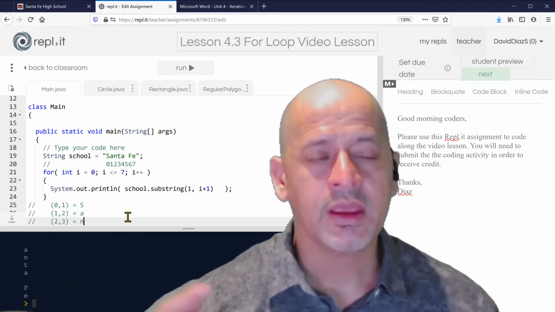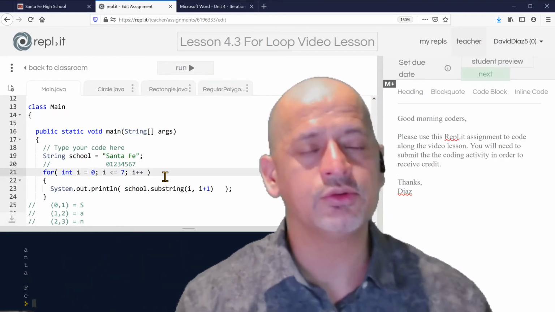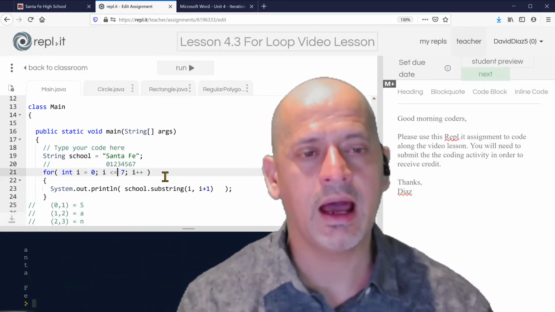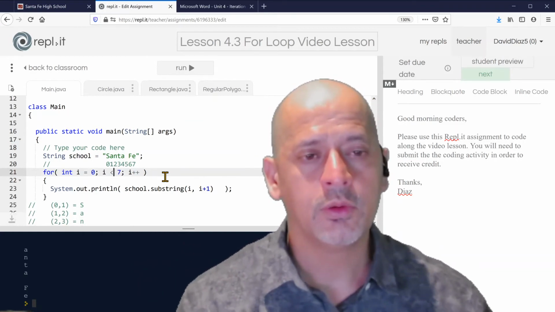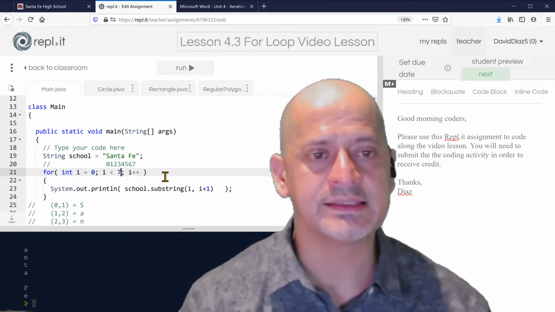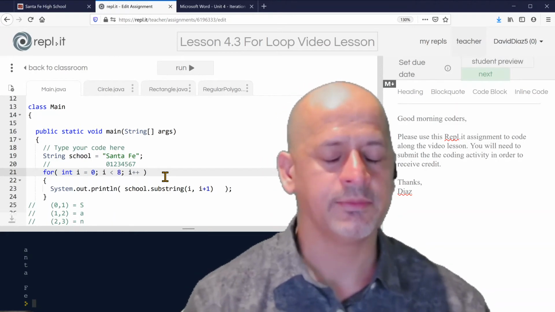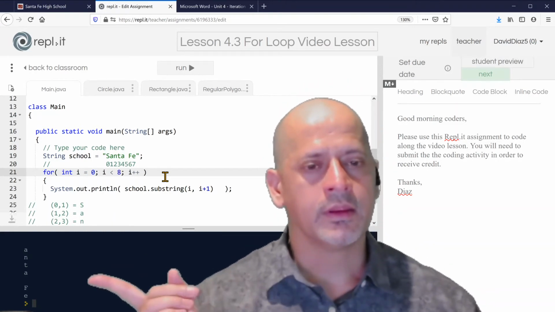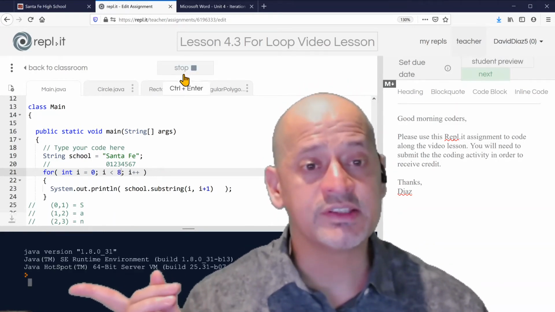It prints the whole thing. Now, most of the time, we actually don't use less than or equal to. We just use i is less than 8. That will give us the same output.